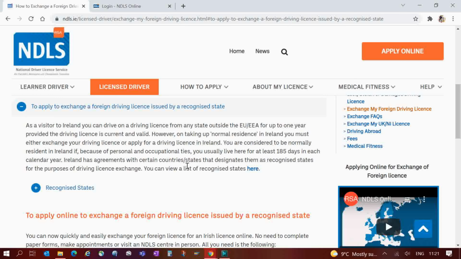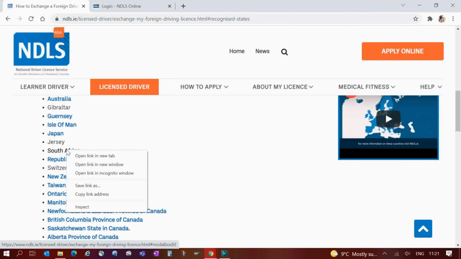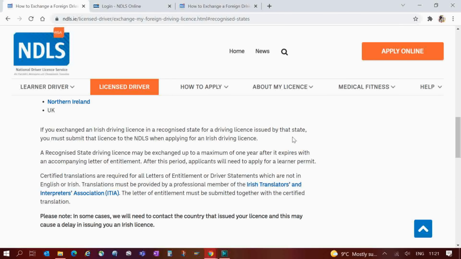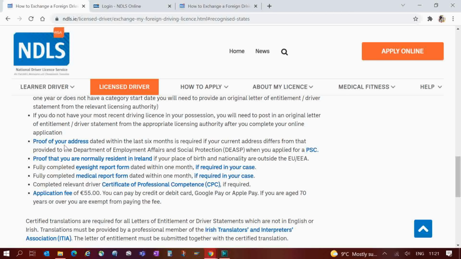So if you go onto the NDLS, the National Driver Licence Service website, they will tell you which countries are on the designated list where you don't have to do the theory test and the practical driving test and all of that. So if your country is there, then you can just do an exchange of foreign license. So that's what I did basically. I just applied for an exchange.